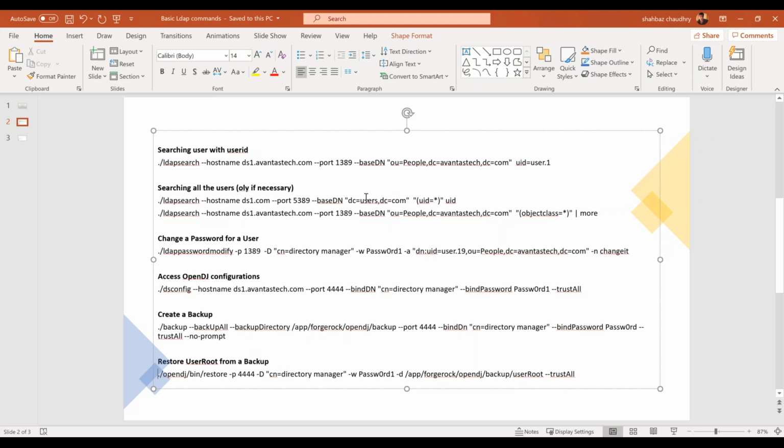And these commands are not recommended in a production environment. You can only do this for testing, when you install the server and you just want to do some testing. At that moment, you can run these kinds of commands.